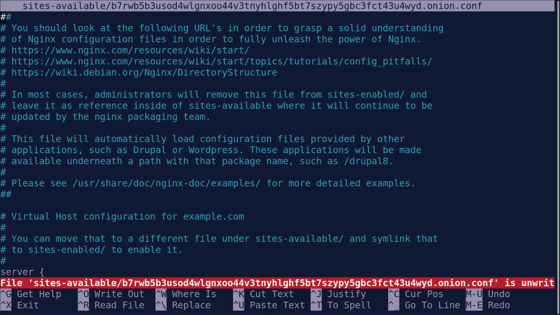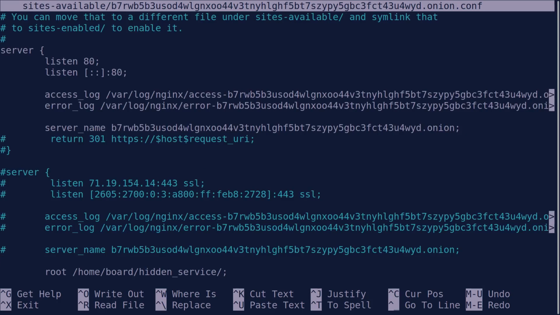And here's a template that I use for most of mine, but the actual code that we're going to want is just going to be like this. It's going to be server, and then you're going to want to listen, and that's the same port that we had in that Tor config file that we uncommented.